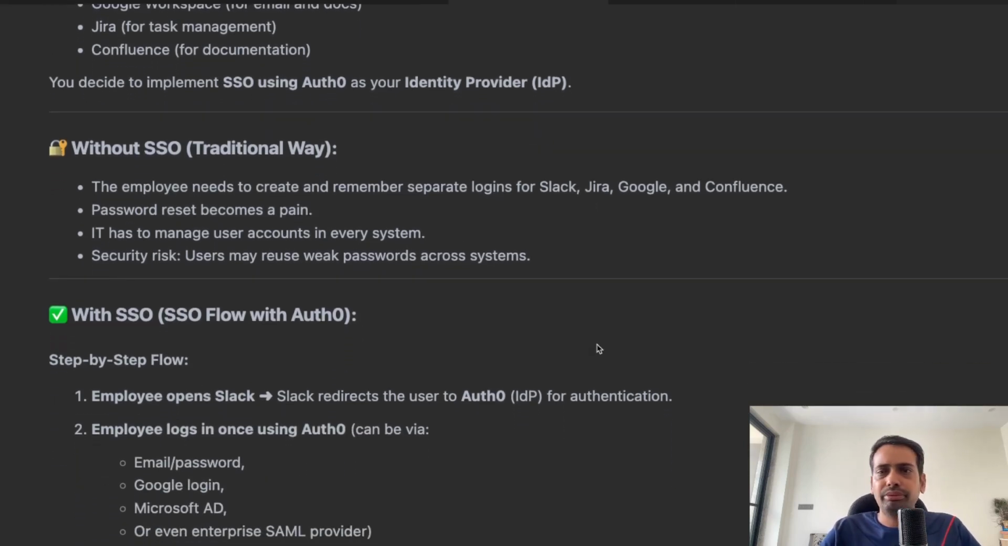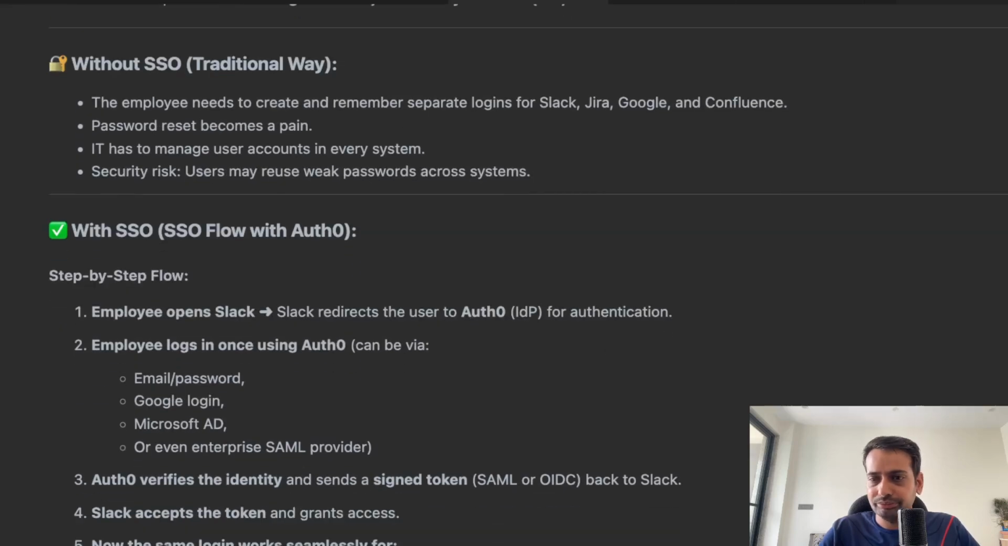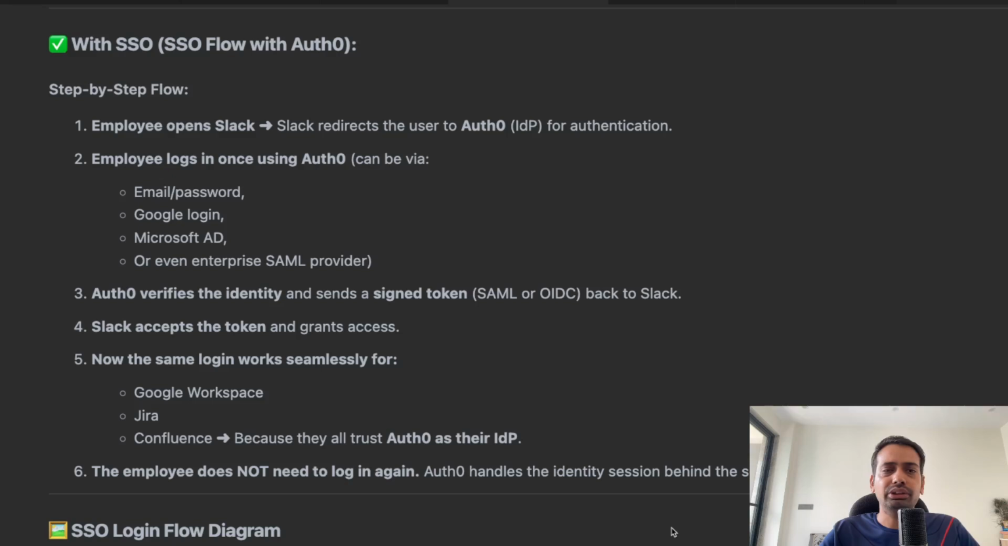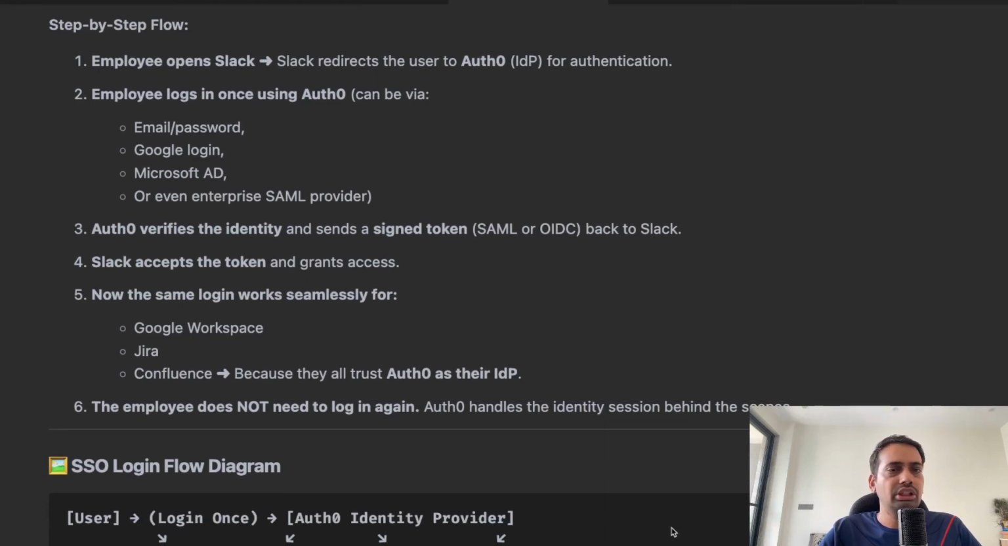Without SSO, you need to remember a username and password for all these mechanisms. So with SSO, how does it really work? The employee opens Slack, and Slack redirects the user to the IDP authentication. Now remember, you go to the Slack login screen and it will say login with SSO. Maybe you enter your email, or it will ask you to log in with your Microsoft account. There are different ways, but it will prompt you to the login screen of the IDP, the identity provider, which is your Microsoft account. You will enter email and password if you are not logged into your Outlook account, which is like the parent account. Email, password, Google login, Azure Active Directory or anything.